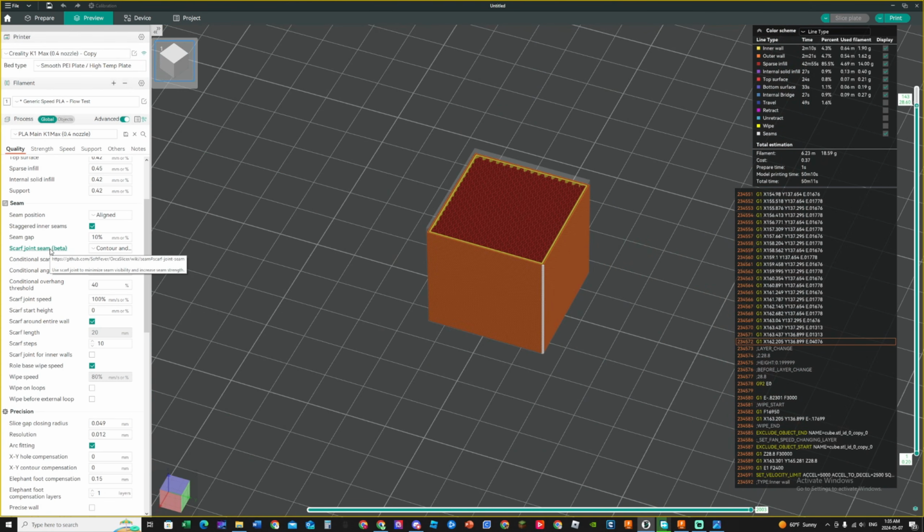Scarf joint seam, I covered this in a video, so if you want to, you can go check that video. It will be in the description. Scarf joint seam is basically this. If you don't want to, you can put none, contour, or contour and hole. Scarf joint seam is just so much better. Just use contour and hole and leave it at that. You don't really need to explore that more.